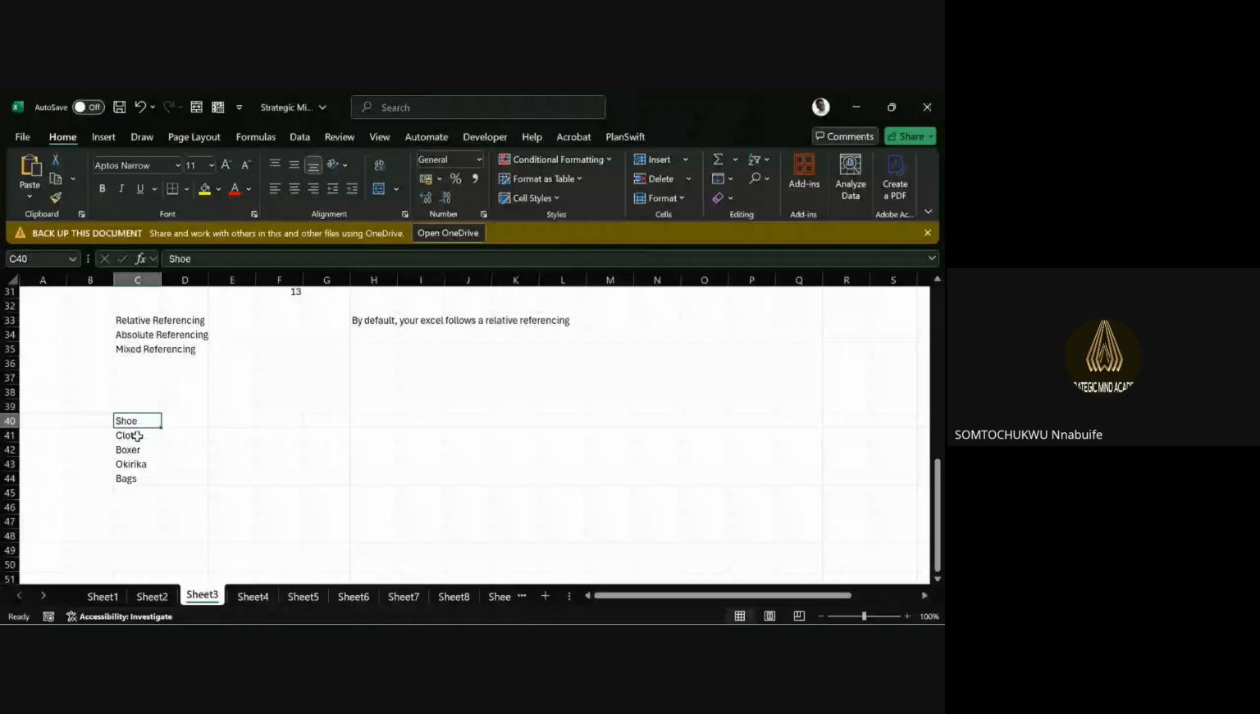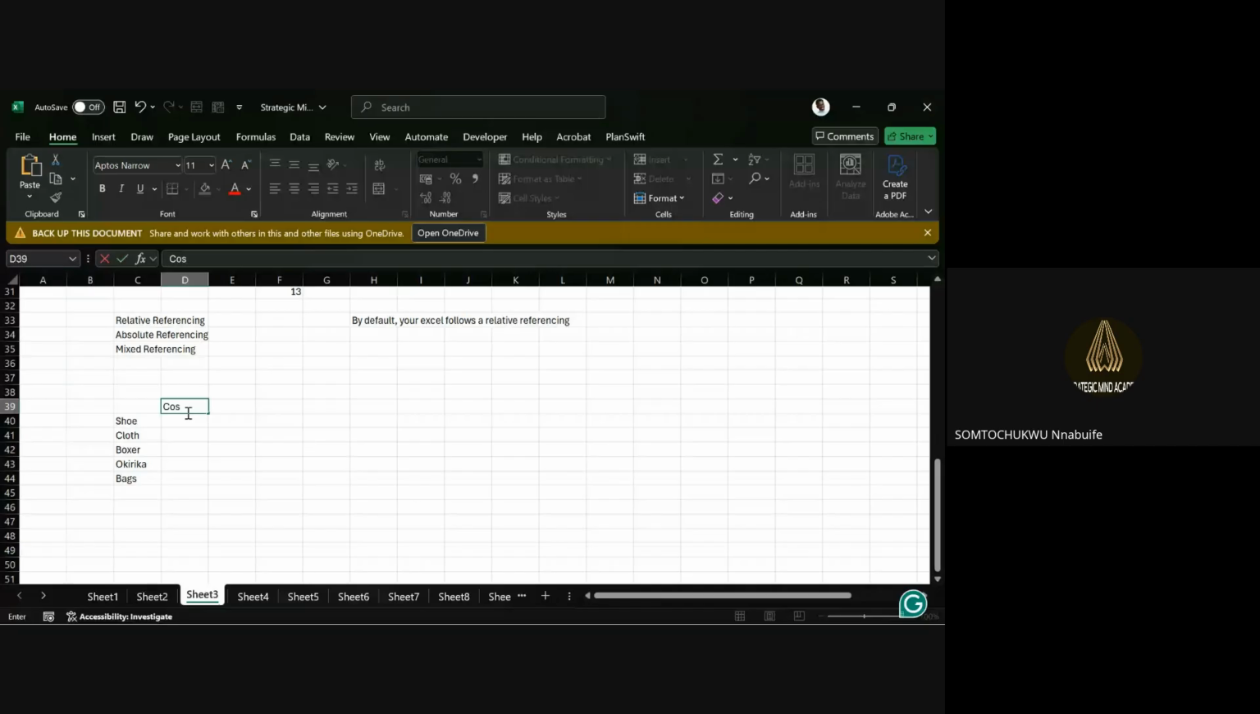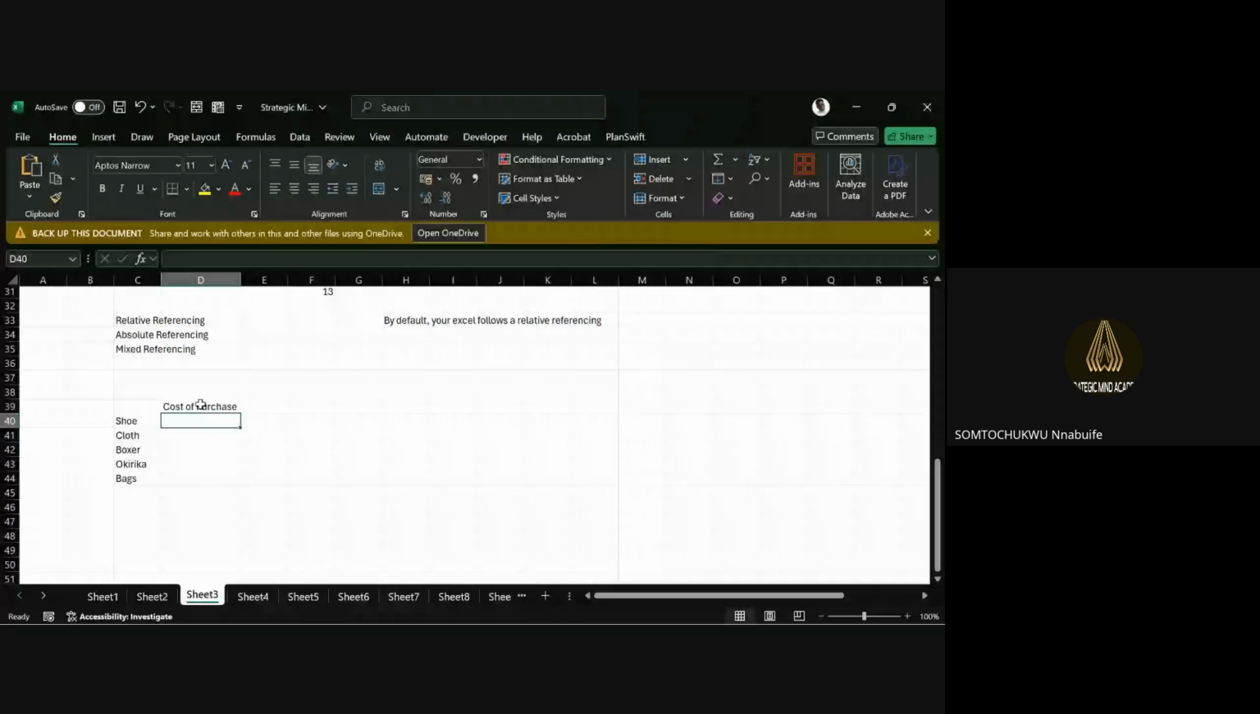So let's assume this is all you have in your store, and you are trying to do some little calculation on cost of purchase from a manufacturer. This one I buy at 6.5, this one 7.5, this one 2.5, Okirika now 8K original Okirika grade. Then your bags, let's say 7.6. This is what you are selling.